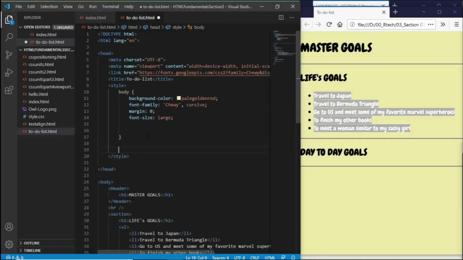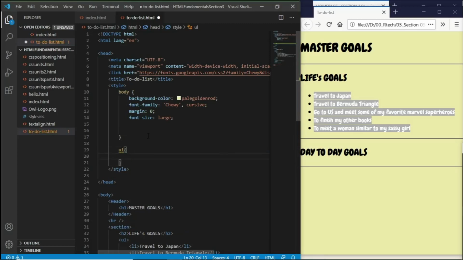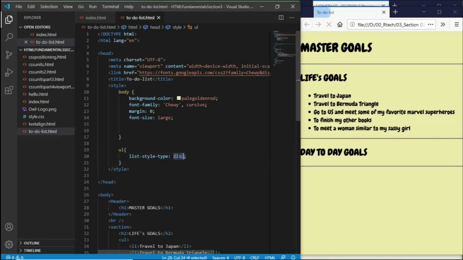I'm going to select the element selector, which is specifically the UL, and then use this list-style-type property and change it to the disc value. This is actually the default value, so if we refresh, nothing will happen. But if we change it to circle and refresh, you will see that the value has changed to circle. We can also change it to square. Refresh. And we can also remove it with the none value. Now let's stick with disc here and then refresh.